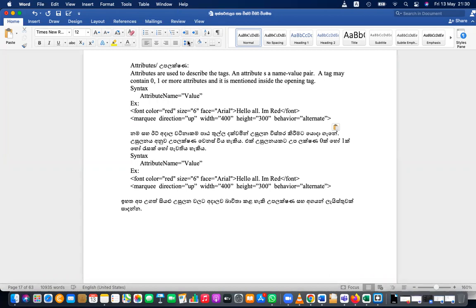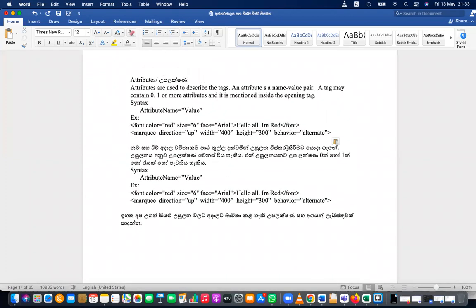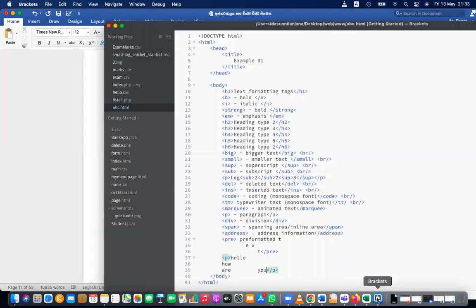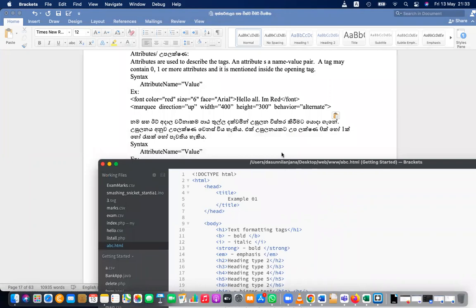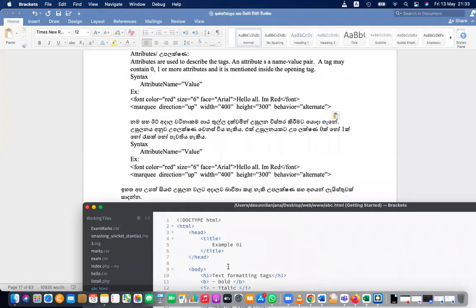Okay. Please write down quickly. Let's see how we can use this practically. Attributes. I hope you are writing now. If not, please write down quickly while I'm doing this exercise. So I'm going to use this font tag, same font tag here. Let's use it at the first instance here.